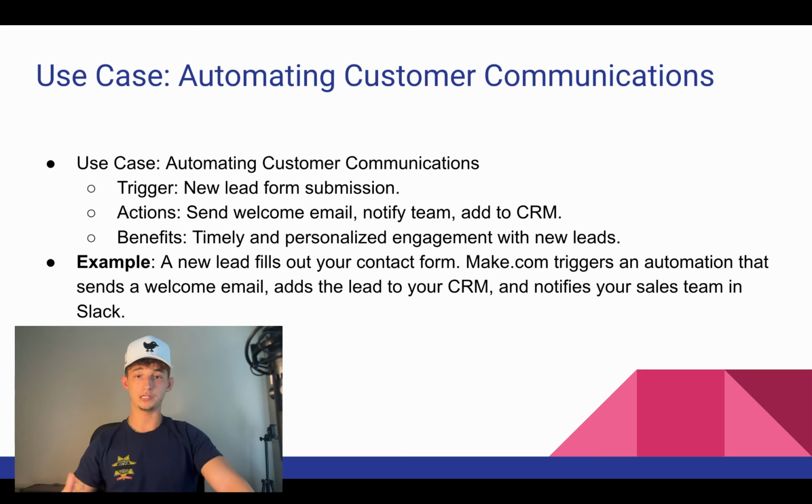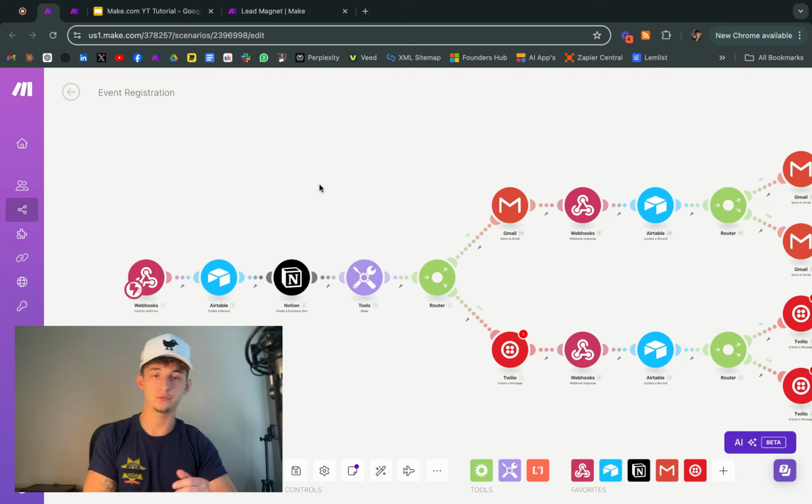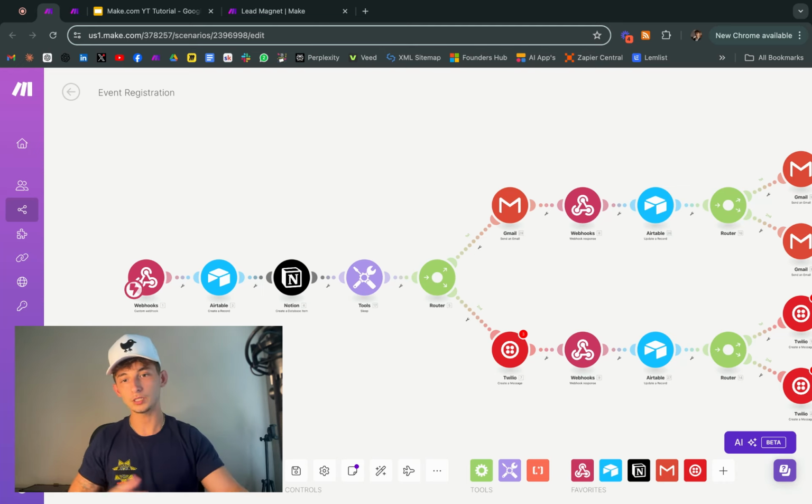And a further example is a new lead fills out your contact form. Make.com then triggers an automation that sends a welcome email, adds a lead to your CRM, and notifies your sales team in Slack. So I want to show you, hopefully this is the right one. Okay, so we have an event registration. So this was for an event hosting company.